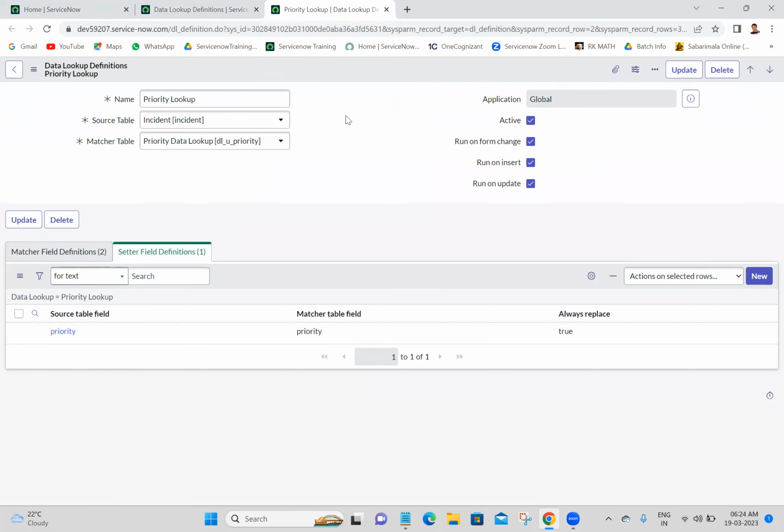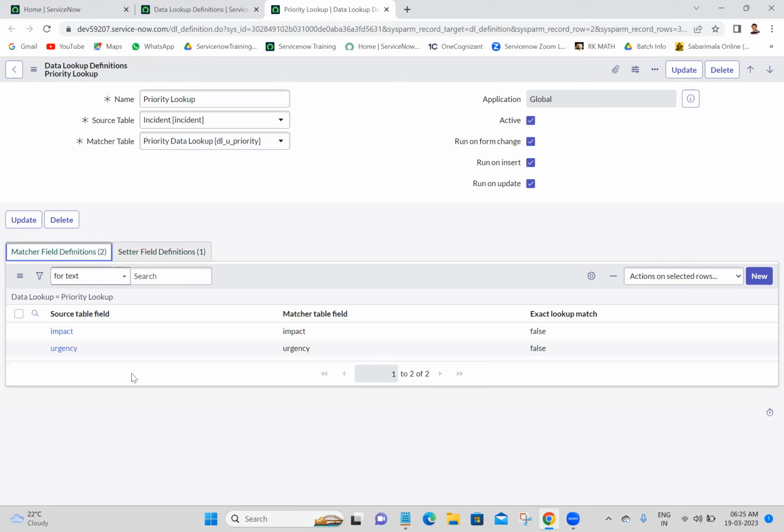Here you can see we have to provide the source table, target table and matcher table. Source table means where this priority lookup rules table needs to apply. In the incident table it needs to apply, that's why we have given incident here. And matcher table is priority data lookup rule. Do you got it? Yes, Anji. Okay, perfect.